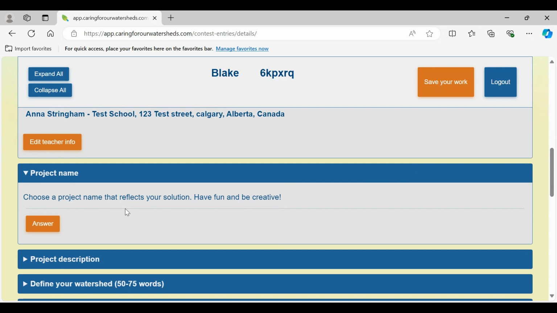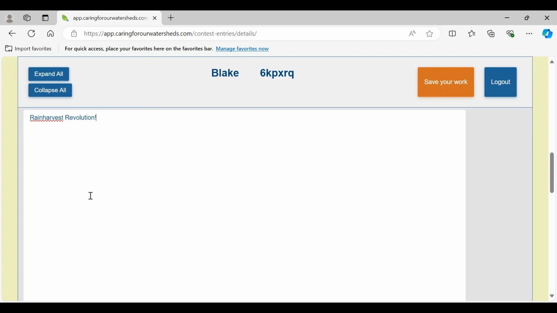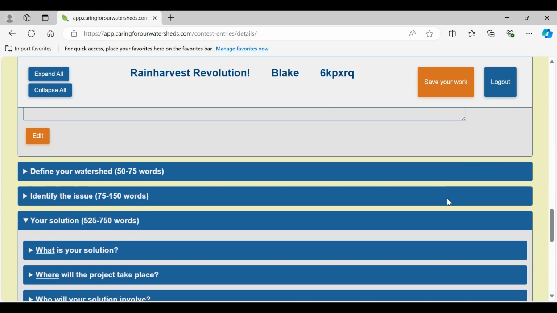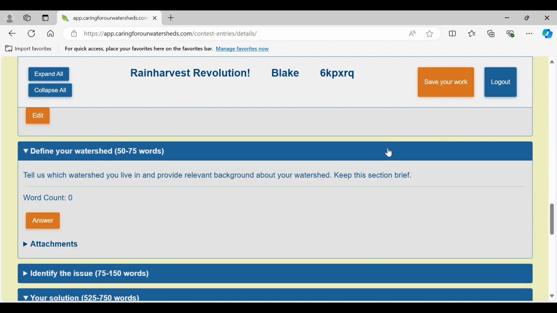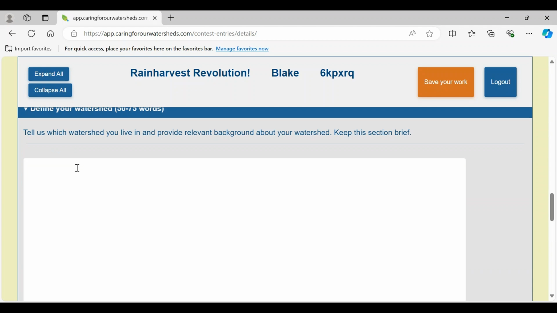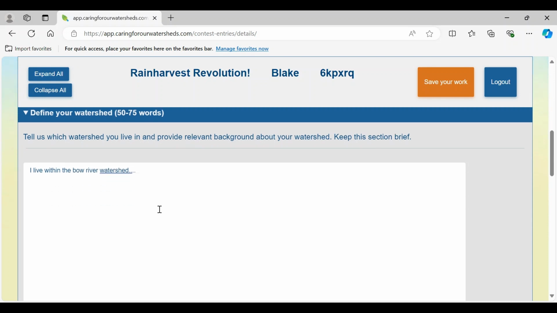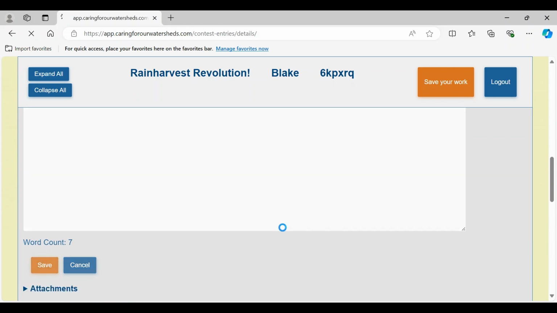Then choose a creative name that represents your project. When you answer, you then click Save and it will record your answer. It will also list recommended minimum or maximum word count, and it will keep track for you as well. Your team can collaborate on this form, but we highly recommend answering the questions on a separate document and then copying it over to the form so that you can always have a record of it.